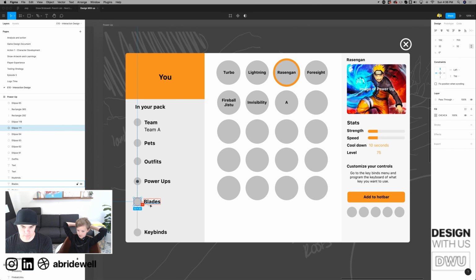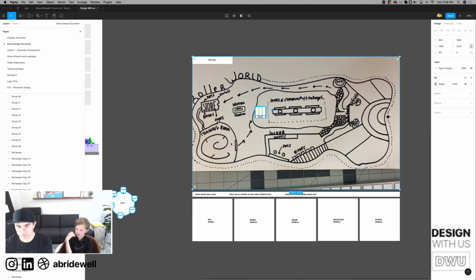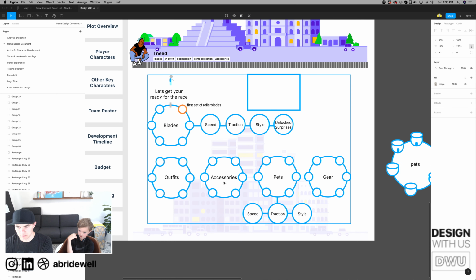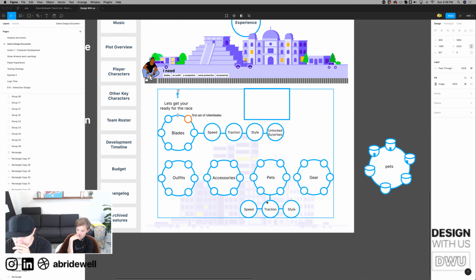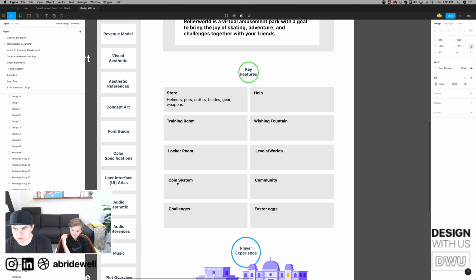Accessories. What would accessories be? Like your blades, like your actual blades. I think your proportions are off. Yeah, we'll fix that. But you need like the blades, like the weapons. Right. So we had like speed, traction, style, outfits. Yeah, I mean, let's see. Those are the key features. Coin system.